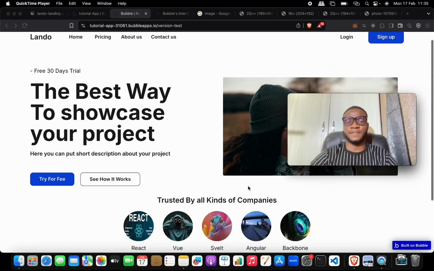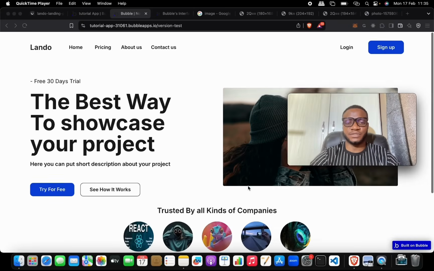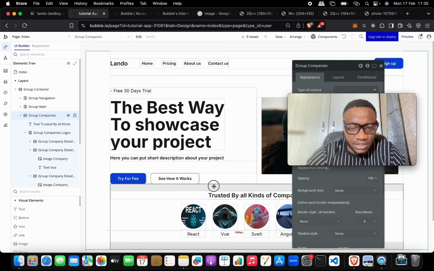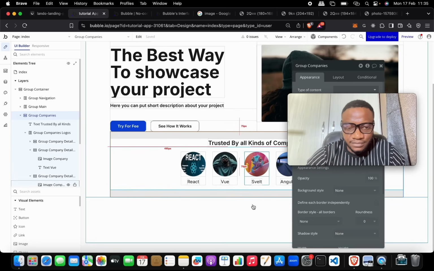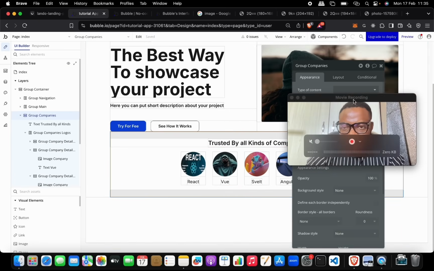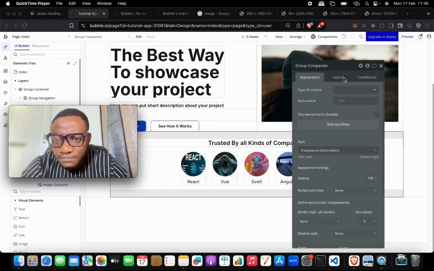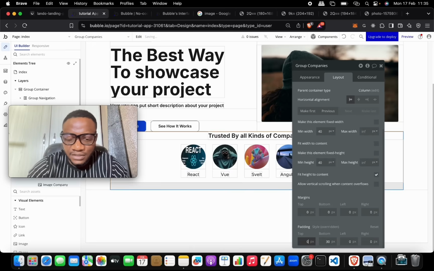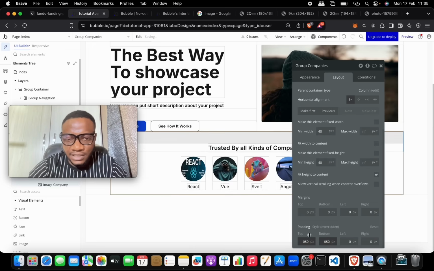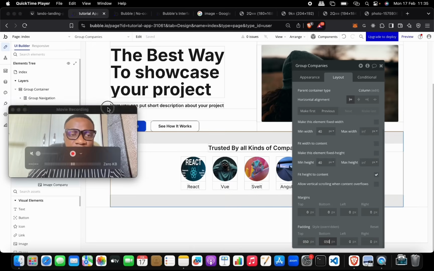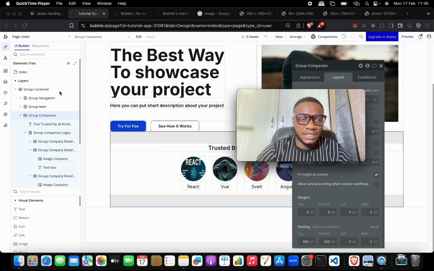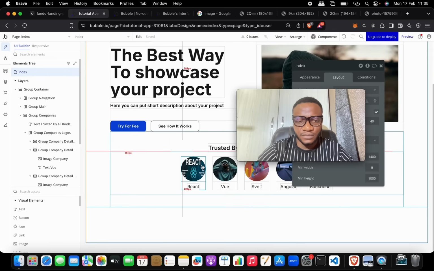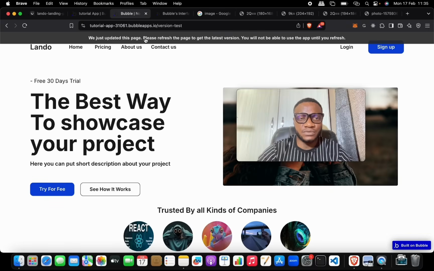This is what it will look like if we're building a landing page, of course. So we could add some more space on top of the trusted section here. Let me move this to the side. Let me add some more. So let's make this like a 50 like that. And then let's come back here to the index. All right, so let's do a refresh.